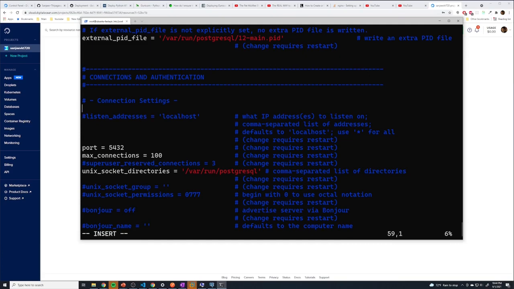So I'm going to say listen_addresses equals, and then here you would provide the IP addresses. If you wanted to only be able to connect to this database from your office, then you would put the IP address or domain name of your office. If you want to allow all IP addresses to connect to it, you would just do a star. So that's what I'm going to do.